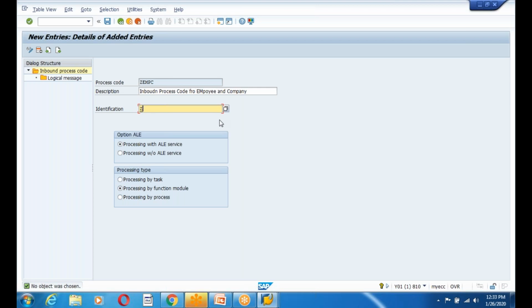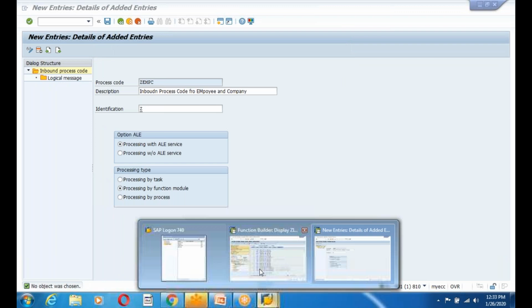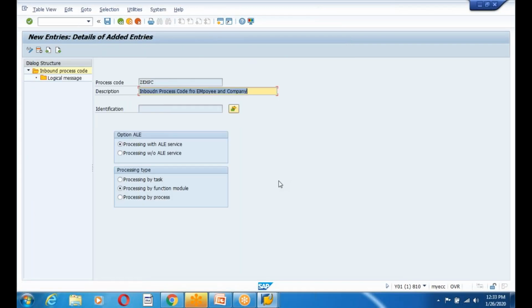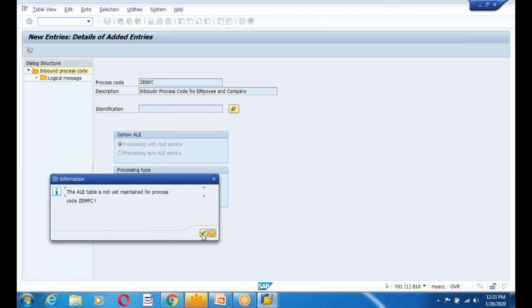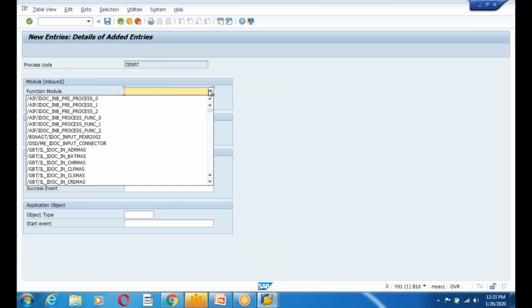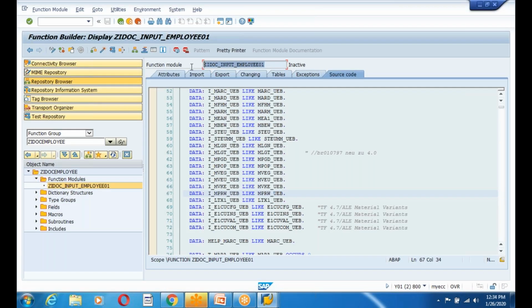I'm going to use it. What is the function module which we have created? So this is the function module which we are going to assign. Enter and see, guys. Go to here and the table is not yet maintained. See, the function module is not maintained, guys. Come here and if you look at the function module, see the function module custom. Our custom function module is available here.